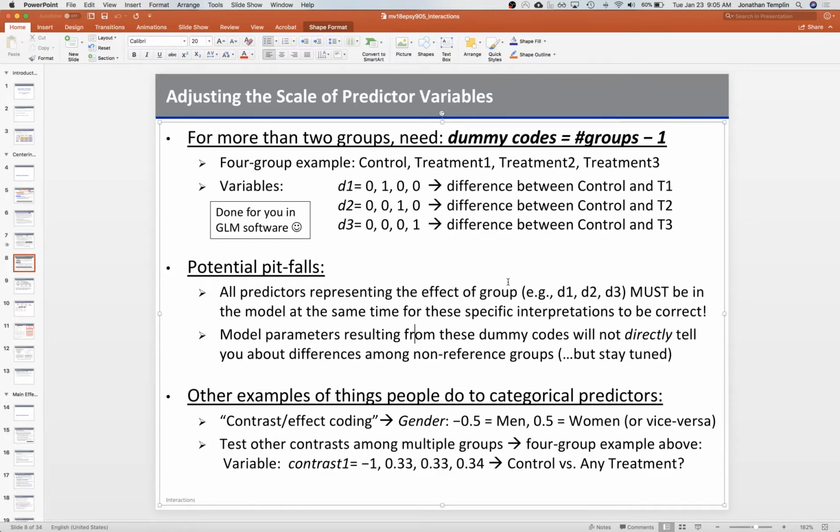This falls under the heading of contrasts. One very simple version of that is something we call effect coding. If we were to give a negative 0.5 to men and a 0.5 to women, then the intercept would not necessarily represent anybody, but what the intercept would give us would be the grand mean of the group overall. In software, this rarely is a default, although you can do this.